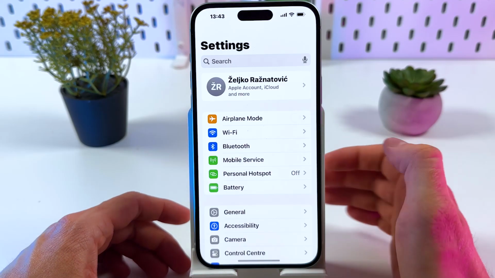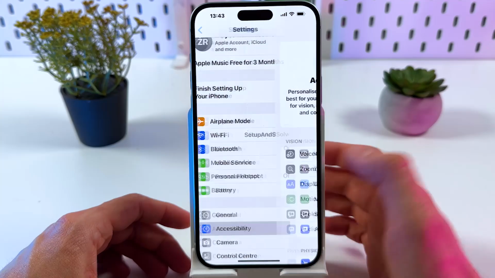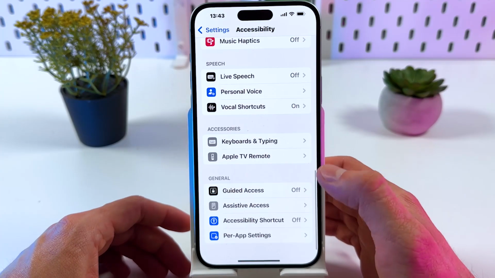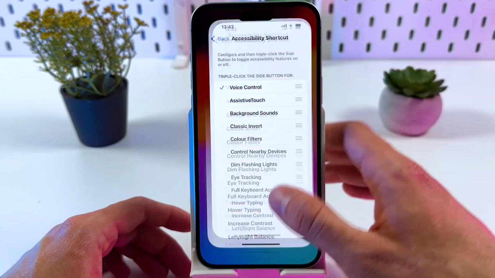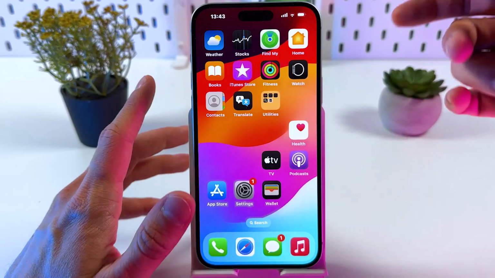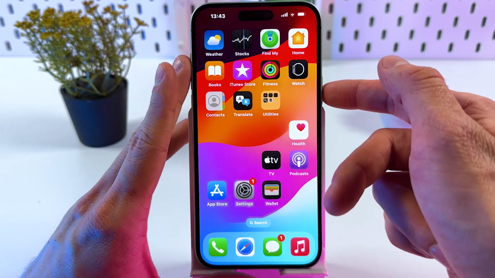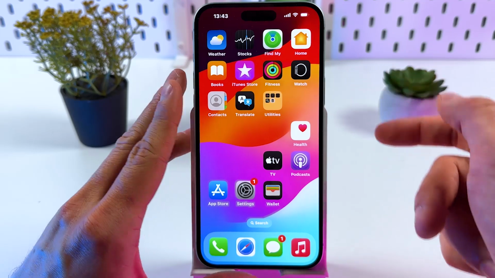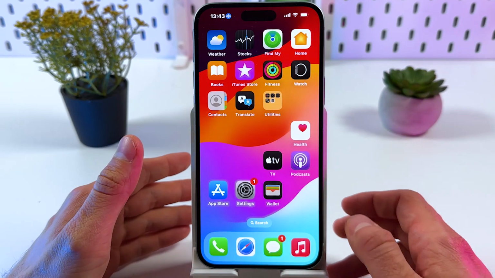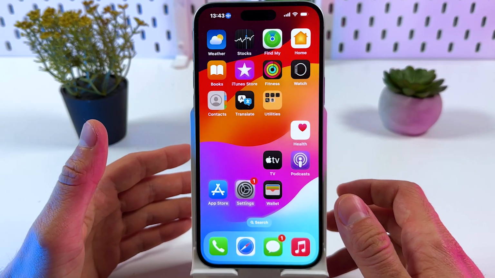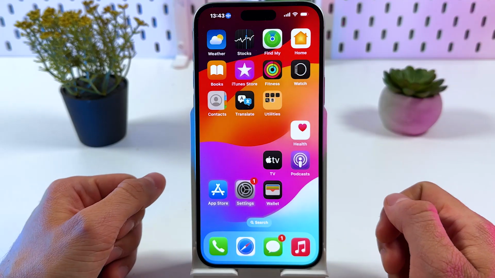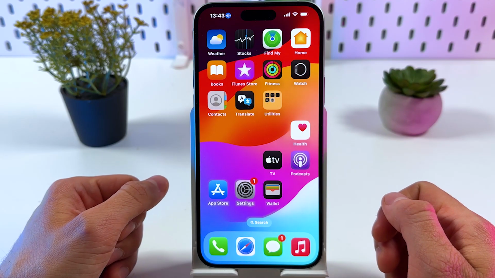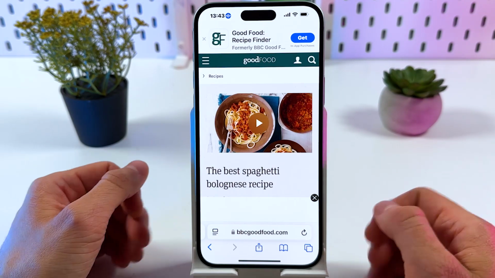If you're gonna open up your settings, then find your accessibility, scroll down to the very bottom to your accessibility shortcut and activate it by choosing voice control. Then if you're gonna activate the shortcut by pressing on your power button 3 times, 1, 2, 3, we will be able to use our iPhone by only using our voice. For example, open Safari. That's how it works.